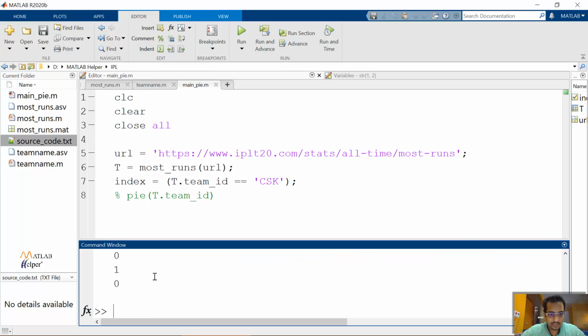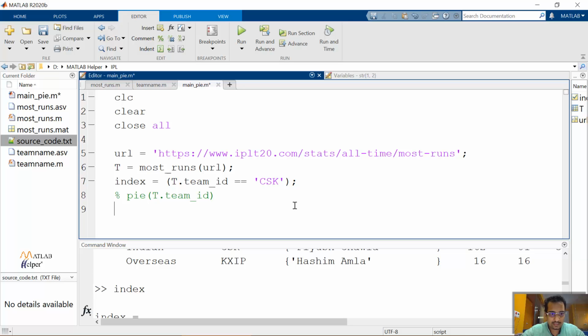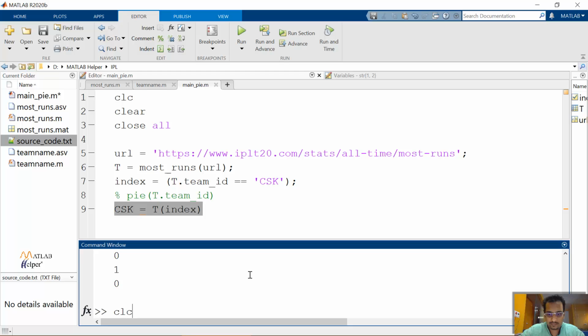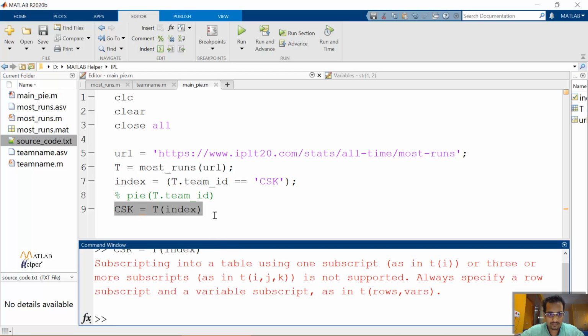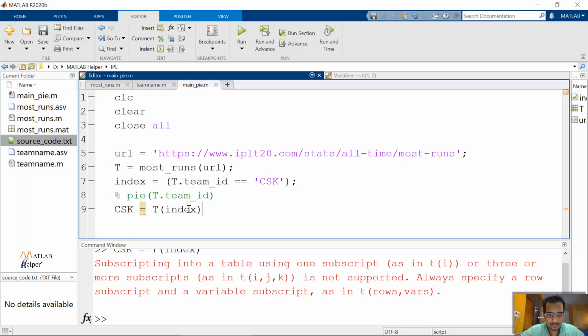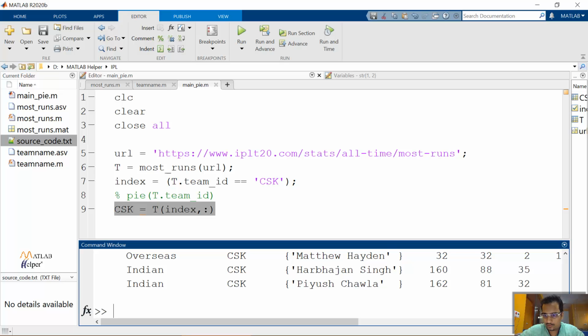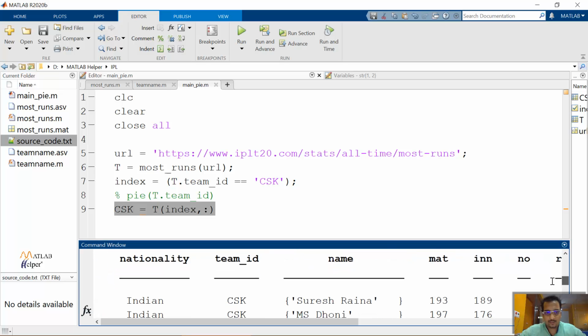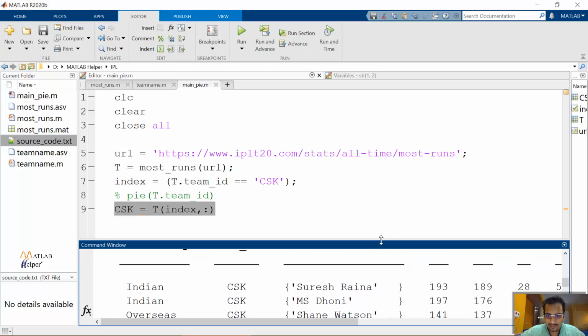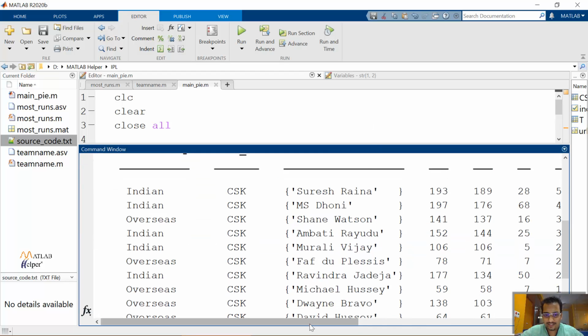Now if I show the index, here I got an index of these players. I'll use the same index now and create a new table based on T of index. And let's see. Okay, so this should correct it. We need the rest of the elements as well. So these are all different players of CSK using those categories.